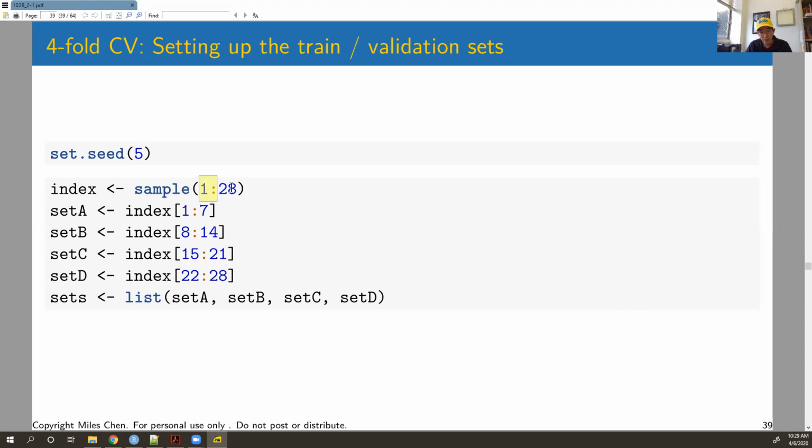So here, we had a total of 28 observations, so I'm gonna just take the values 1 through 28, and I'm gonna shuffle them. Sample 1:28 is gonna just shuffle these things. And after I shuffle them, I'm gonna take the first 7 and throw them to set A, the next 7 to set B, the next 7 to set C, and the last 7 into set D. So I've shuffled them, and I'm just kind of dealing out 4 piles of 7. And so I've got 4 random sets of 7, and we're gonna call these set A, set B, set C, set D, into a list called sets.